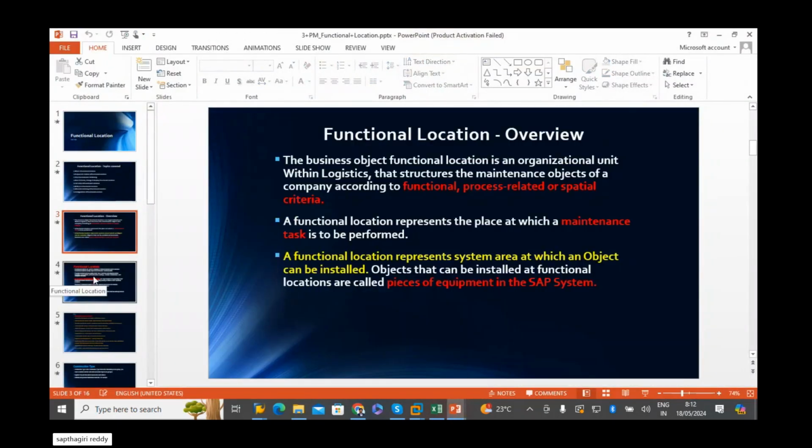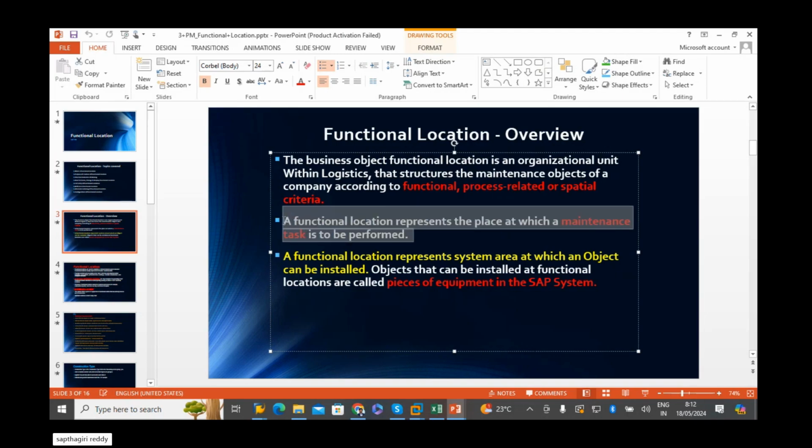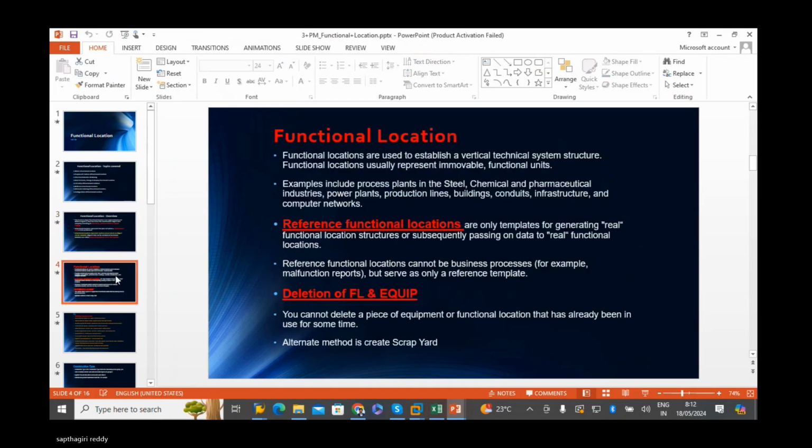Here it says the business object functional location is an organizational unit within your logistics that structures the maintenance objects of a company according to functional, process-related or spatial criteria. This is used to structure. It represents the place at which a maintenance task is to be performed, so here also you can perform the task. It represents the system area at which an object can be installed. We can install any object under this functional location. Object is nothing but an equipment in the SAP system.